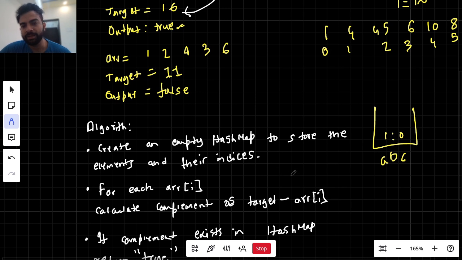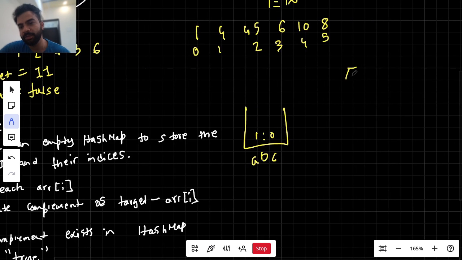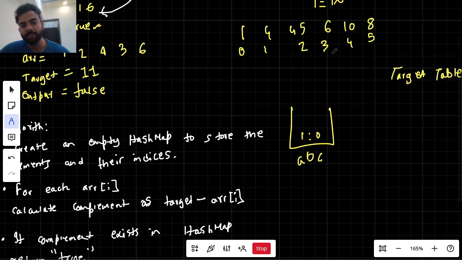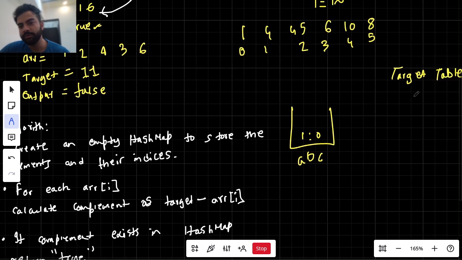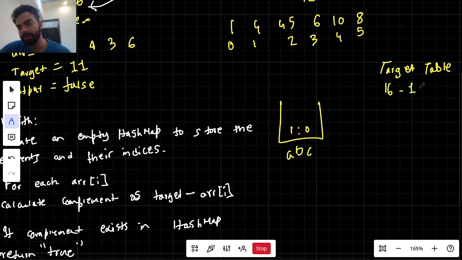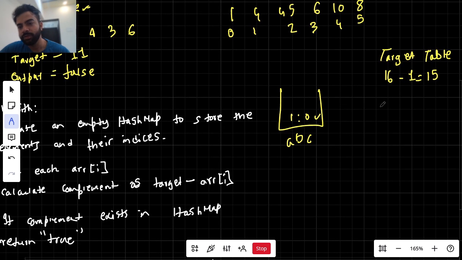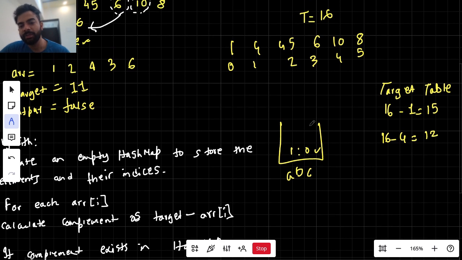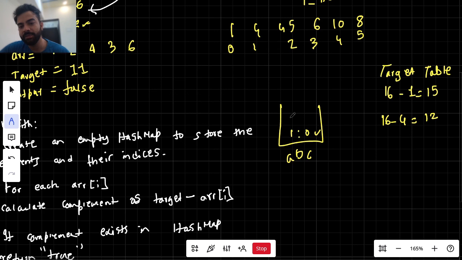Let us make a target table. The first target will be 16 minus 1, because 1 is our first element, which is 15. Is 15 present in the hash map? No. So I put 1 and index 0. Now the next element, 4: 16 minus 4 gives 12. Is 12 present in the hash map? No, 12 is not present. So I add this element with its index.